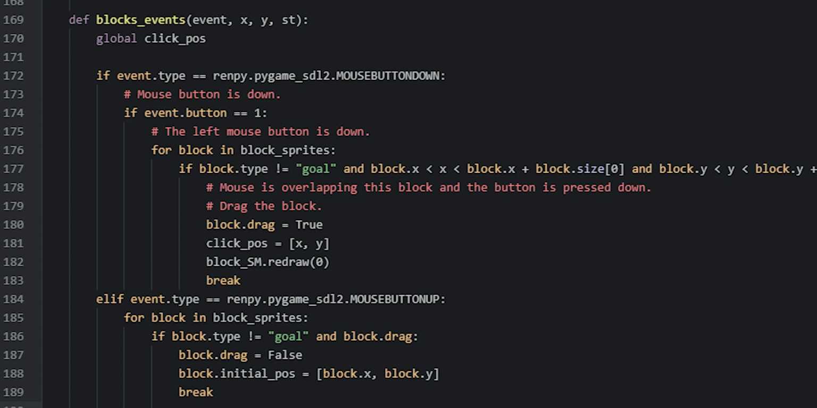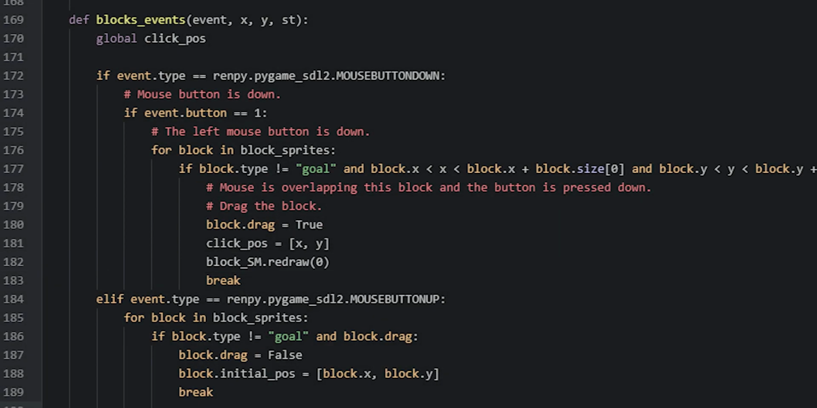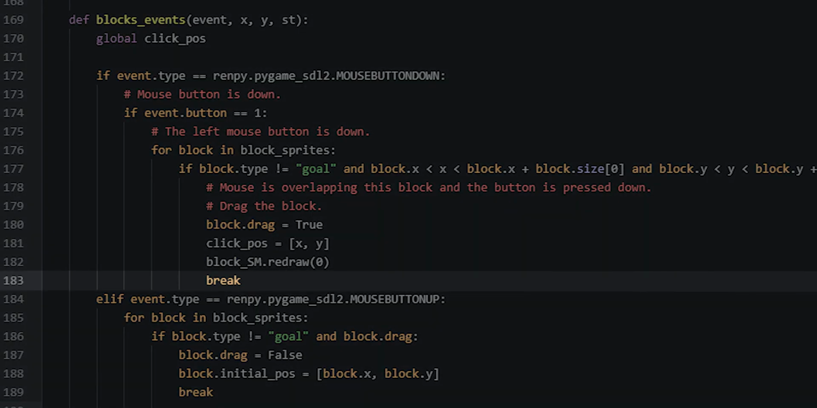And in order to trigger it, we call the redraw function of the sprite manager. As I mentioned before, the redraw function causes the sprite manager to update itself and its sprite children, which is done in the background code of Ren'Py. This will also cause the sprite manager's update function to run as well. Then the last thing we need to do is to break this for loop because we found the block we are going to move, so we don't need it to continue.